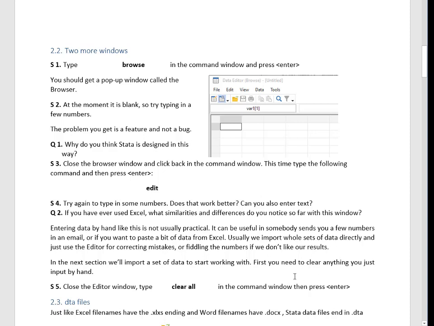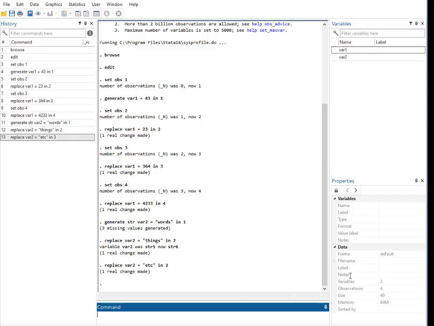But for now, before we do that, we'll clear everything. So S5, in the editor window, type clear all and press enter. Note that after a while, these instructions stop saying, put it in the command window and press enter. It just says, enter that command or type that command. So we assume you know, rather than saying enter all the time. Remember to do that. So clear all.